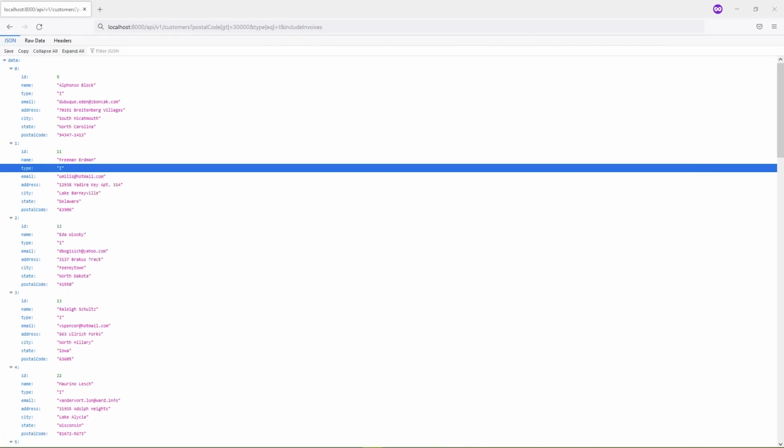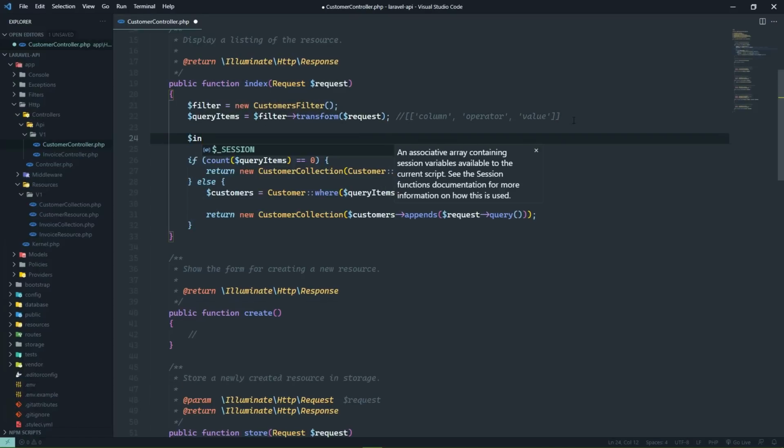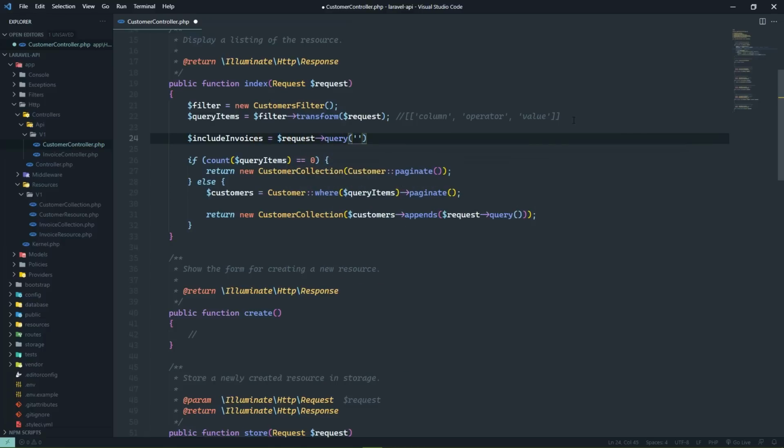So in this lesson, we are going to take that approach. We're going to build the basic functionality of including the invoices or not including the invoices. So let's go to our controller and let's start implementing that feature. So we'll just call this include invoices, and we're going to check the query string for that. Now we are already branching our code once based upon our query items, which really should be called filter items. That makes a lot more sense.